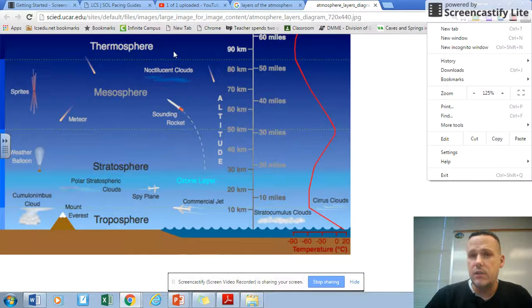What's above it is the thermosphere, and the thermosphere is actually divided into other layers too, but you don't need to know that. Just know that this is where the ionosphere occurs. They do have more layers, like the ionosphere, the exosphere, and so forth. But just know this is where the northern lights occur.